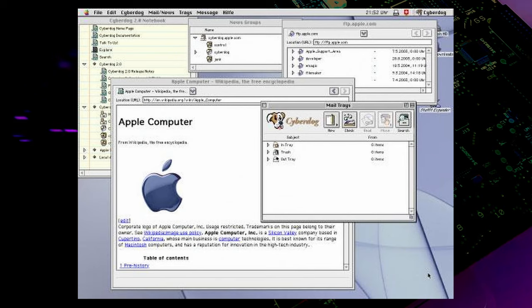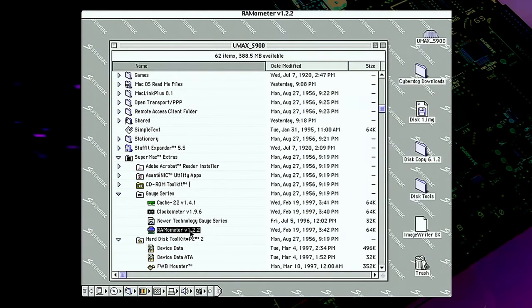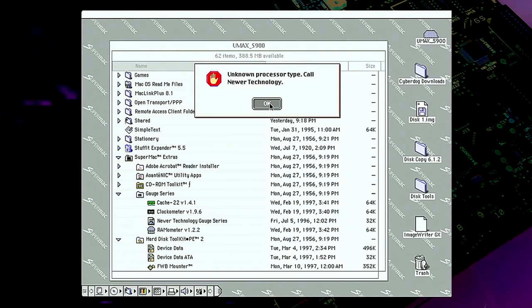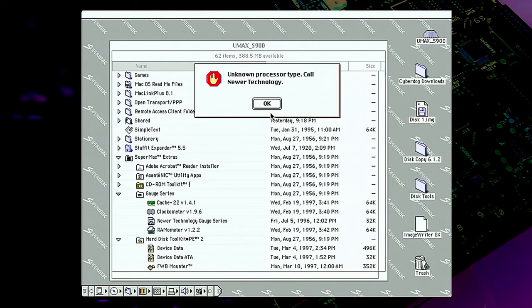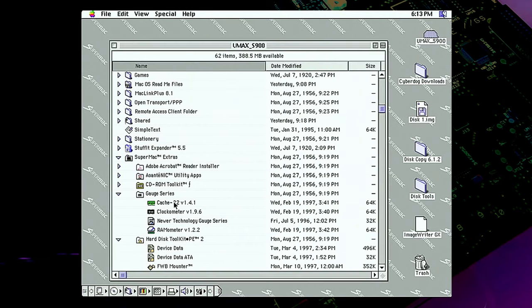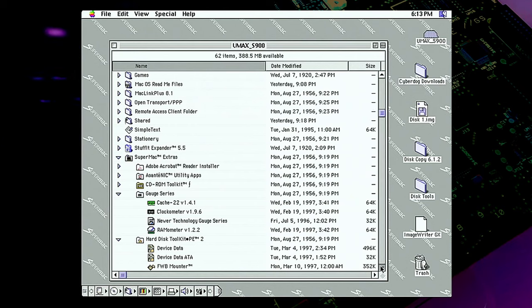Alright, well here is a picture of what CyberDog would look like. And then it also comes with all of these cool gauges. Unknown processor type. This software requires virtual memory. All right, so I guess these gauges don't like the G3 processor. All right, that's not very exciting.